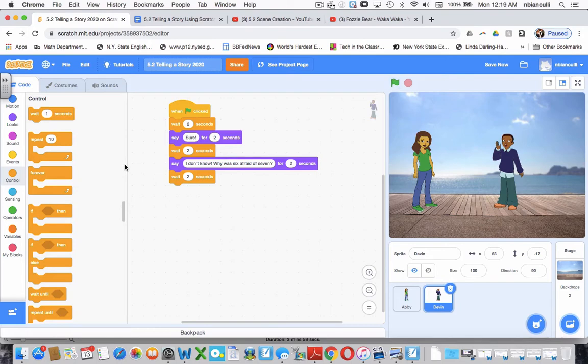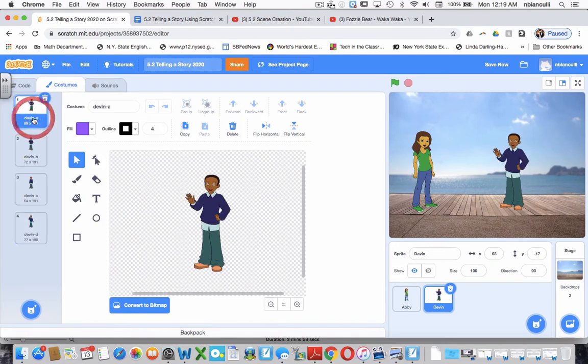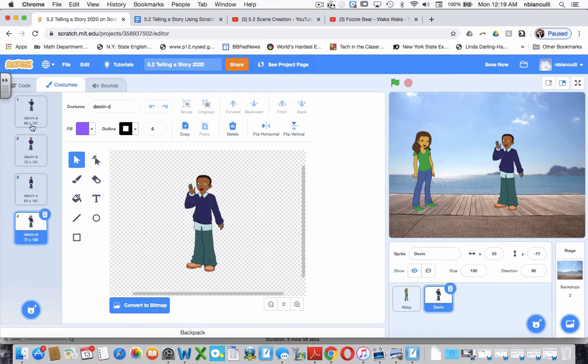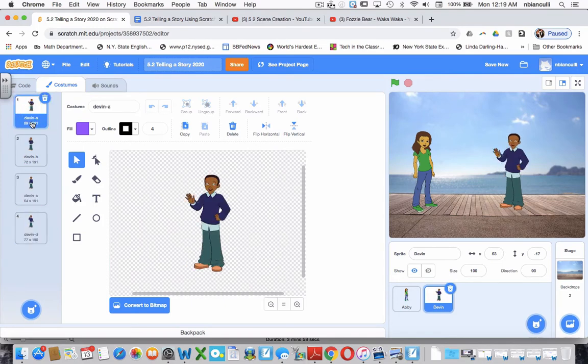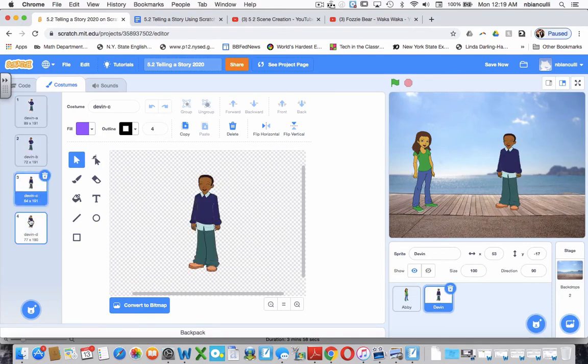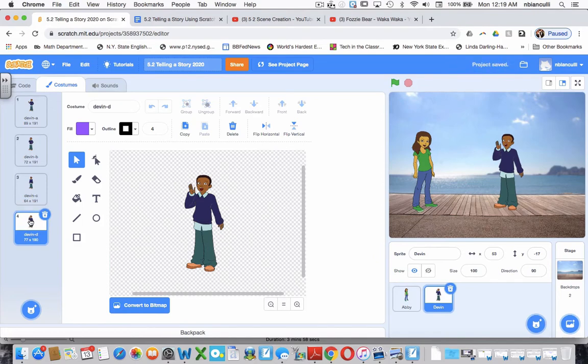Now, first of all, right now it looks like Devin is calling out to Abby. We may want to look at the costumes that Devin has. So we're clicked on Devin's costumes, and we have several costumes here. One of them is just regular Devin. One of them is Devin thinking. One of them is Devin laughing. And one of them is Devin calling, it seems like.